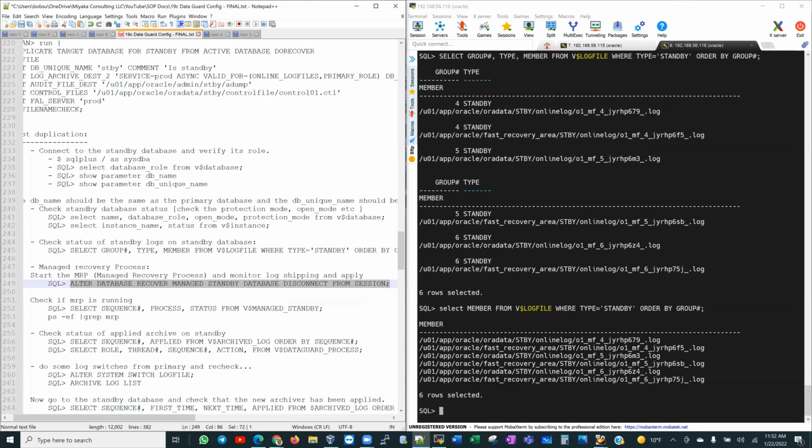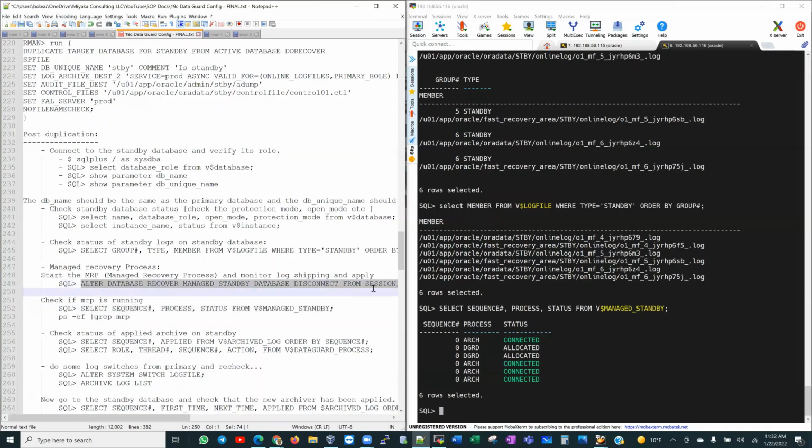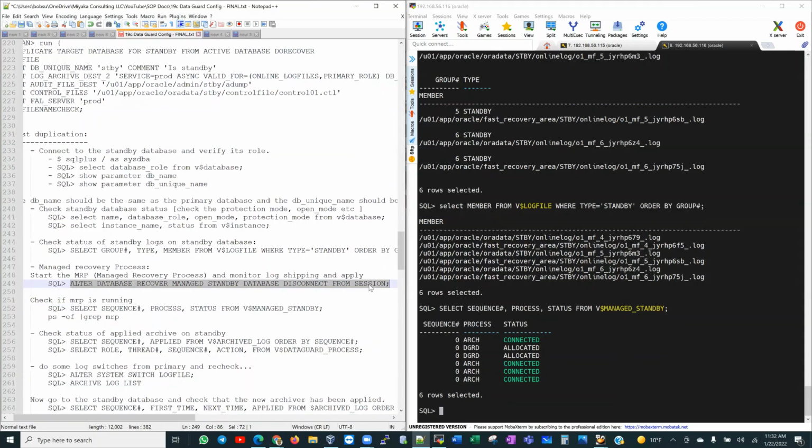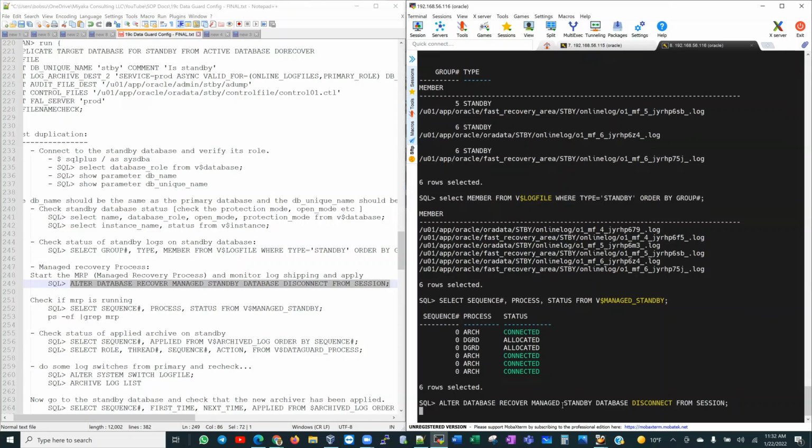One thing: if you want to know that logs are being applied, then the managed recovery process is going to be running. For now, we don't have anyone running, so we can check that right now. If we take a look at this, we don't have any MRP process running. But once we start managed recovery, that MRP process is going to kick on and start running.